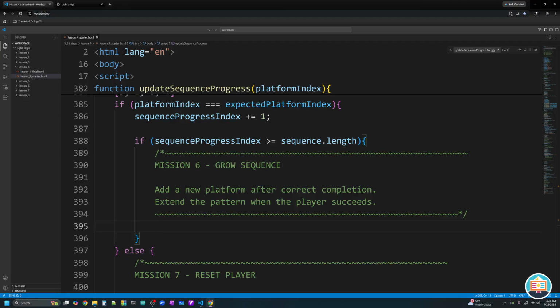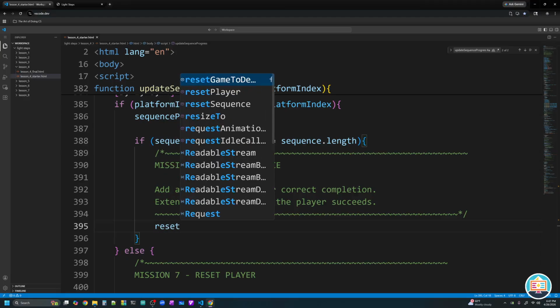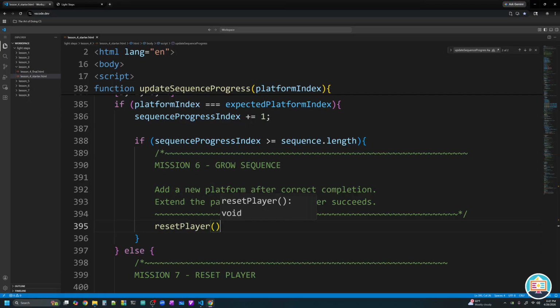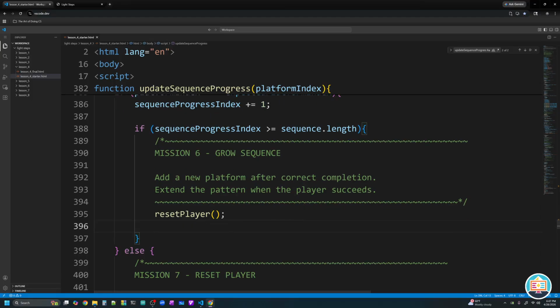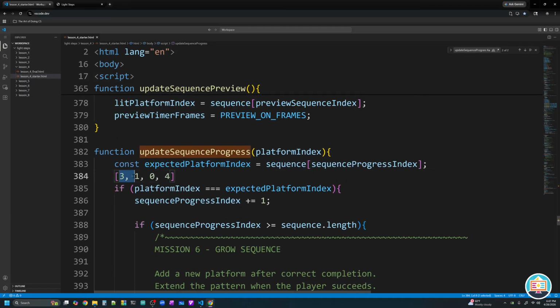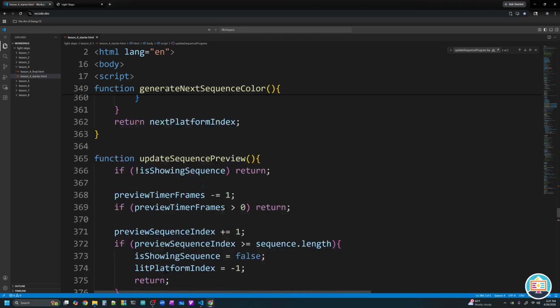In order to grow our sequence, we're first going to reset the player, putting the player back to its starting position. We're going to say, hey, great job, player, you did a wonderful job. Then we need to somehow add another element to the sequence and have the player start all the way back at the beginning. So we would add another platform and make them jump 3, 1, 0, 4, 1. So how are we going to do that?